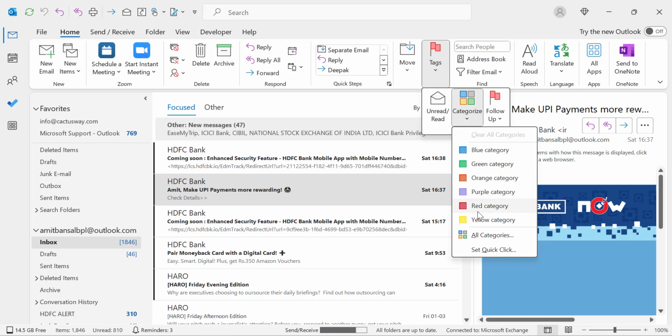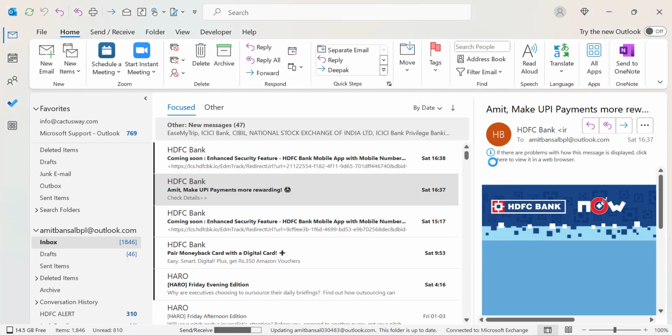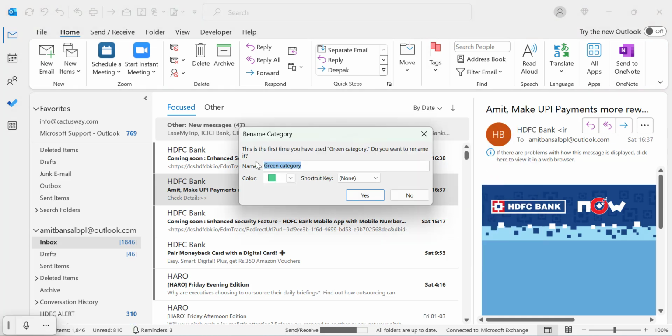For instance, I select this green color. A category dialog box appears where I can either rename it or just leave it as it is. I can also assign a keyboard shortcut for that. So in future, I don't want to repeat this whole process. I simply use this keyboard shortcut and my email will be assigned to that specific category.